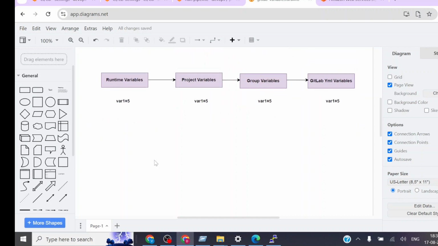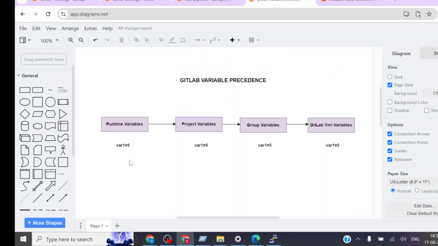So, what this diagram explains is, if I declare a variable with a value of 5 in 4 different places, which will take the highest precedence? The runtime variable will be taking the highest precedence, which I will show in this demo. But you need to understand there are different ways we can override these variables, right? So the runtime variable will be taking the highest precedence.